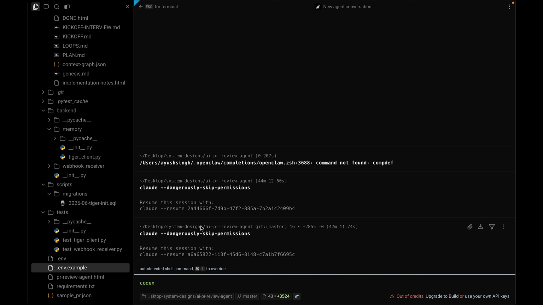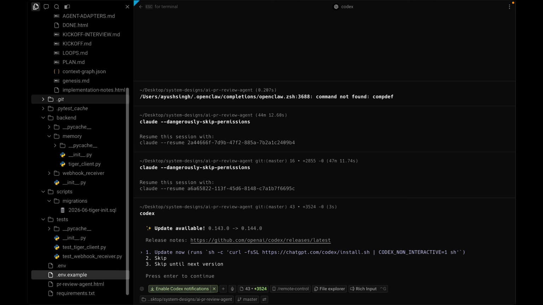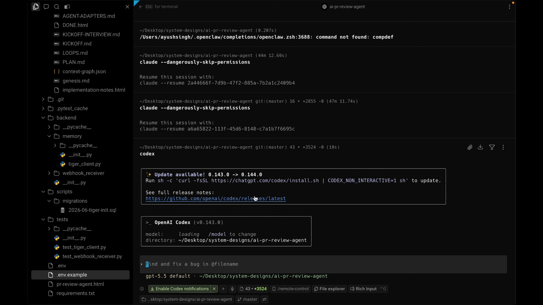Go to Codex. Let's assume I go to Codex, okay? And what I'm going to do is click on copy path.